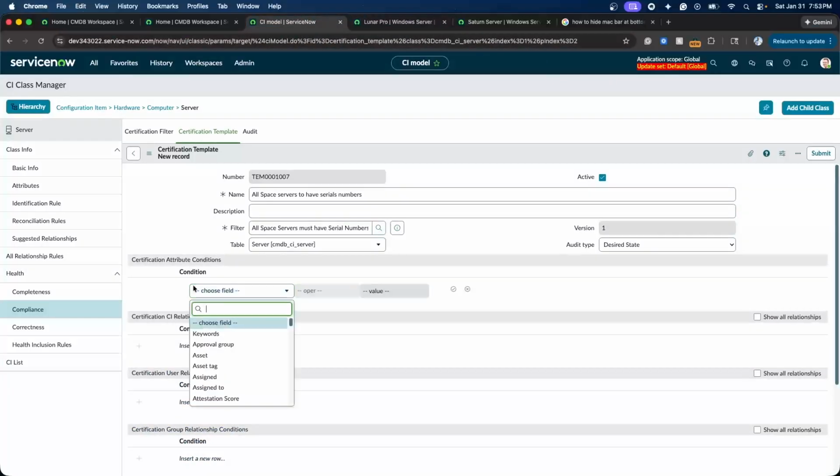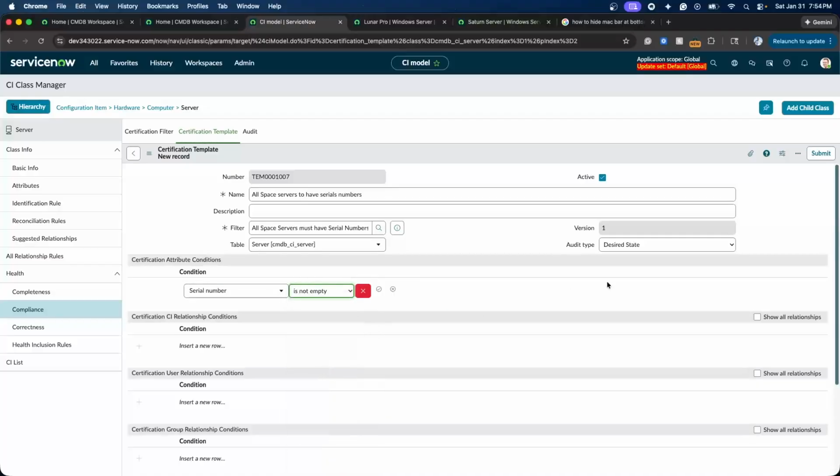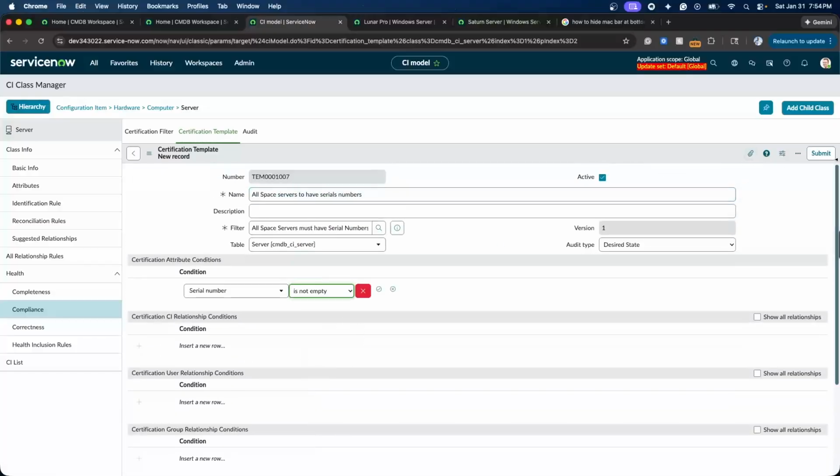So what we're going to do is create a certification attribute condition, and we're going to say that the serial number is not empty. Our desired state is that this field is not empty because all space servers must have serial numbers. And we're looking at the entire server table. So this will affect Linux, space servers, or Windows, or whatever we've got in our platform here. So we're going to submit this here.